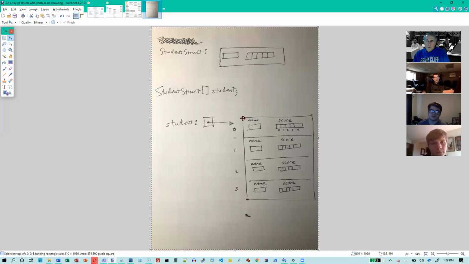Student struct? Student struct. This is student struct, this is student struct, this is student struct, this is student struct. What's the type of name? That's an easy one. String. It's a string. What's the type of score? Int. Well, it's not just one int though. It's an array of int. Okay? So let's go back over here.